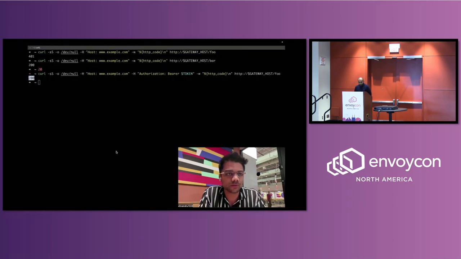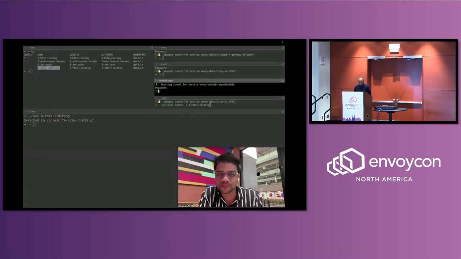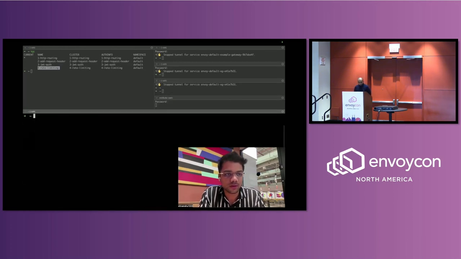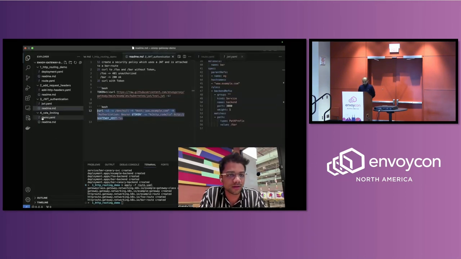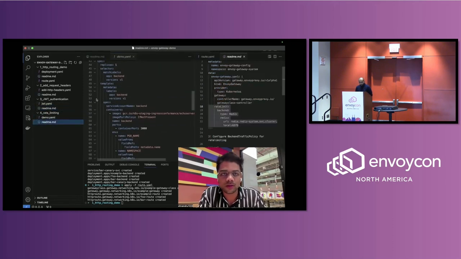Now let's go back to the terminal and switch to the fourth cluster, and let's start the tunneling. So here also everything is pre-set up. I also have this Redis deployment to cache the rate limiting, to enable the global rate limiting in Envoy and cache the values in Redis.